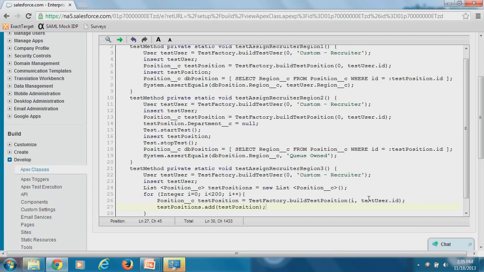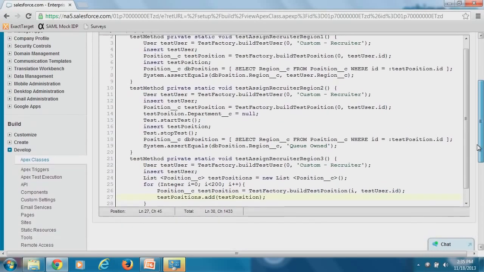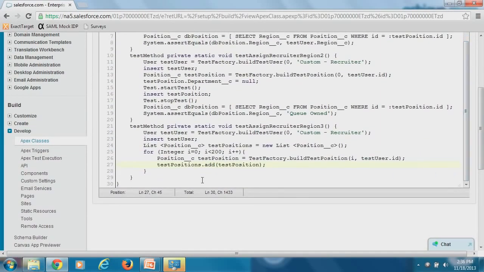Let's do a quick save to make sure that it's working the way we think it should be working, or compiling at least. It worked. Good, fantastic. Okay, so we have that running. Now we're going to invoke the trigger. We need to do a startTest, a DML operation, which is an insert, and we do the stopTest. So Test.startTest.